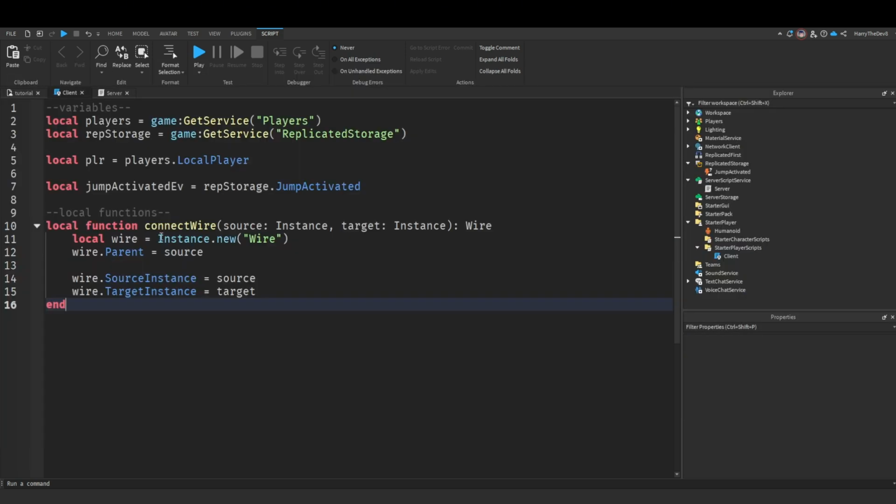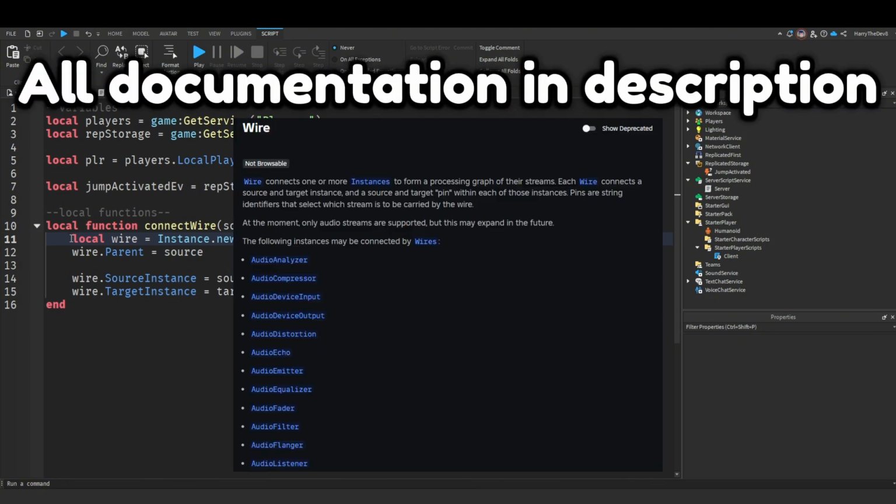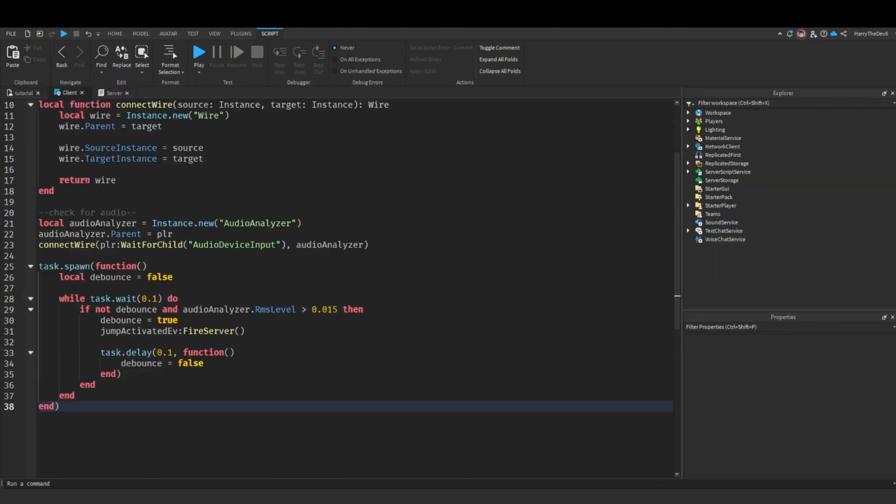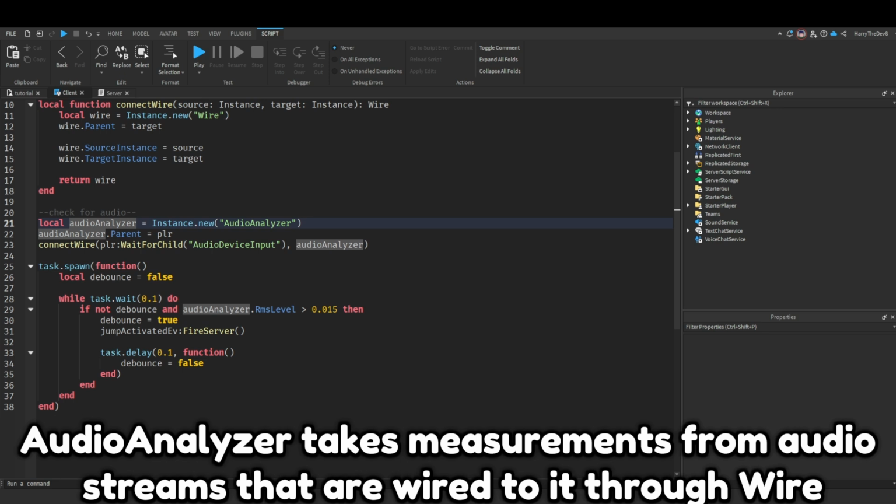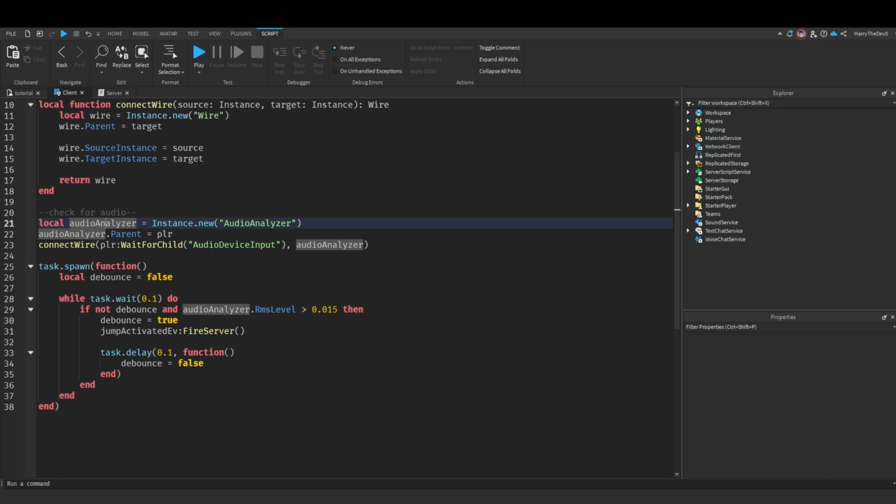If you don't know what a wire is, it's a new instance added with the audio API beta feature. If you want to read up on this or any new things shown in this video, in the description I will be adding the documentation. After doing that, all you're doing is adding an audio analyzer, which takes measurements from audio streams that are wired to it through a wire, and you'll set the audio analyzer parent to the player. Then you'll connect the wire from the player's audio device input, which is basically their microphone, to the audio analyzer so we could analyze the microphone's audio.